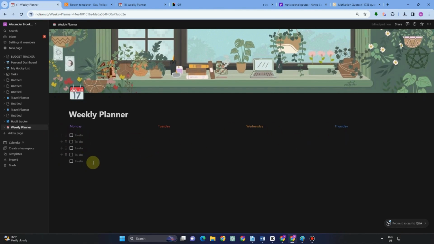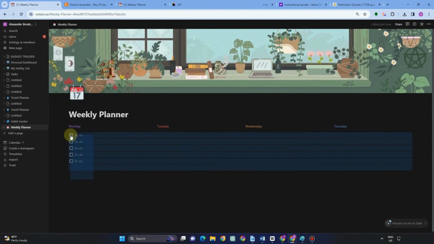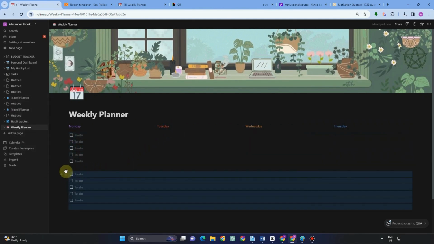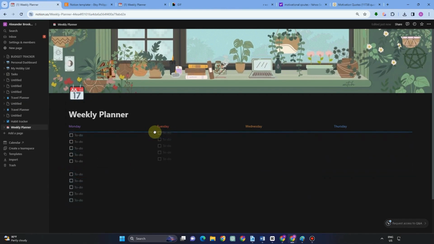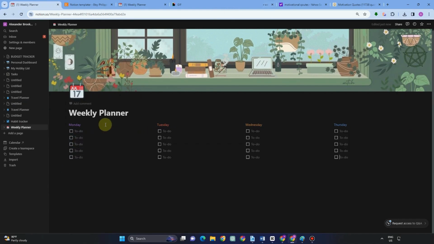Now, what we're going to do is copy this to Tuesday, and then Wednesday and Thursday. If it's hard for you to do that, then you could simply type slash and go to to-do list, and then do it for each day of the week. So this is what it looks like. We have here a to-do list for our weekly planner. Now, what we're going to do next is add below.